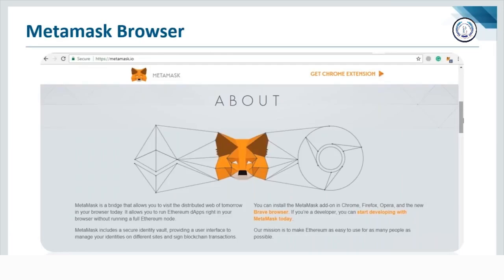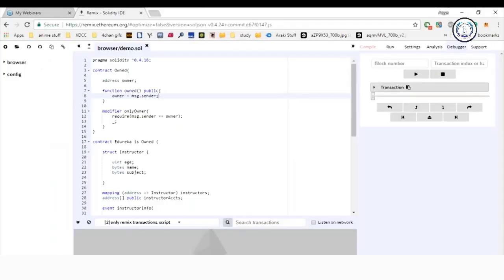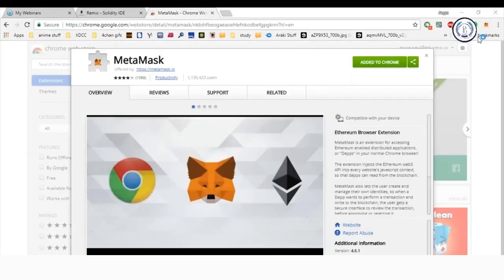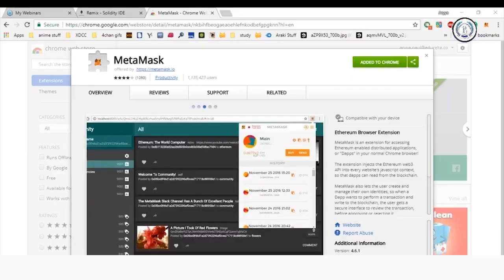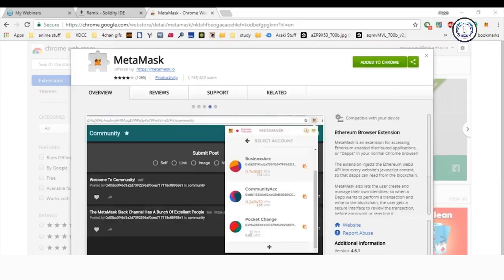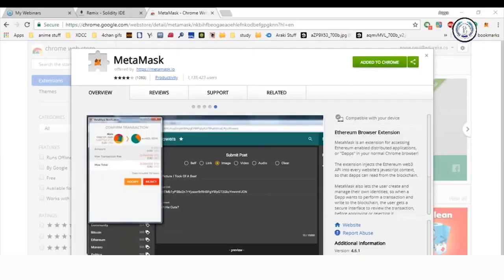But I mostly prefer MetaMask for connecting to the blockchain, so let me tell you guys a little more about this. So let's head over to MetaMask on the Chrome Web Store. As you guys can see, MetaMask is available as an extension for Chrome. What it does is it injects the current Web3 API into the Chrome browser so that you can actually read data from the blockchain and send transactions to it in a very secure and seamless manner.